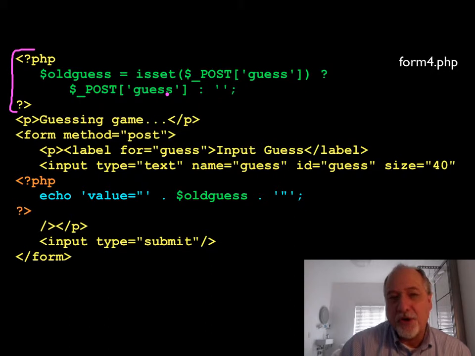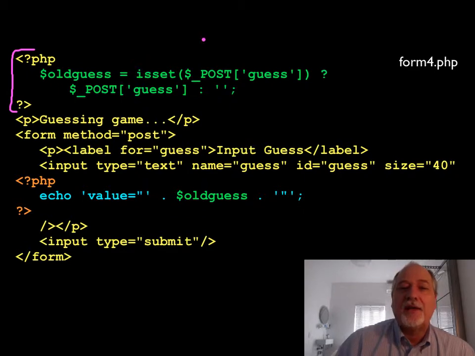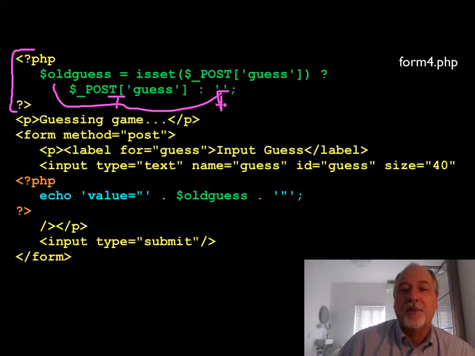And there's a way to turn the warnings off, but the safe thing to do, the pattern that most people use, is first you ask, is $_POST with the guess key, does it exist? If it does, this is the ternary operator, the true side is, assign the post guess into old guess, and otherwise it's a default value. So it's kind of like a Python get, where the empty string is the default value that's going to go in here, and that's of course the false side of the ternary operator.